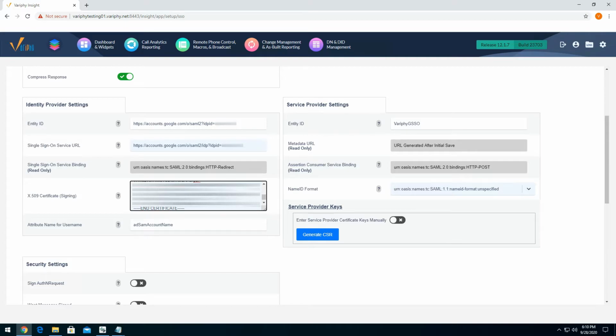So now that we've got our entity ID, we've got our single sign-on URL, we've got our certificate in there. The next thing we're going to take a look at here is the attribute name for username. This is the field that Variphy is going to look for the user ID in. So let's say, for example, I have my Google ID and I have it in Variphy and it's victor@variphy.com. So where should Variphy look within the Google infrastructure to see victor@variphy.com is a valid user?